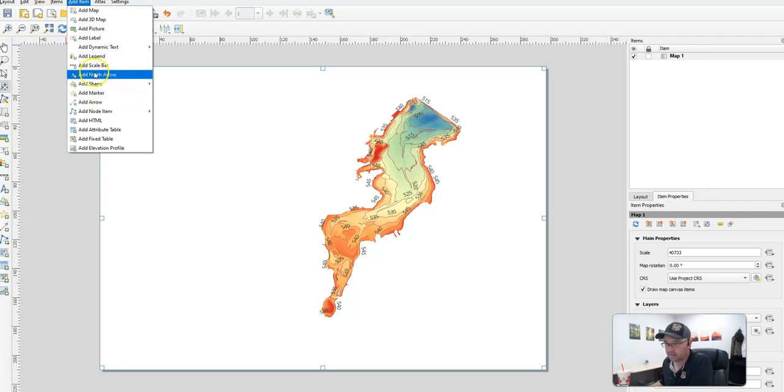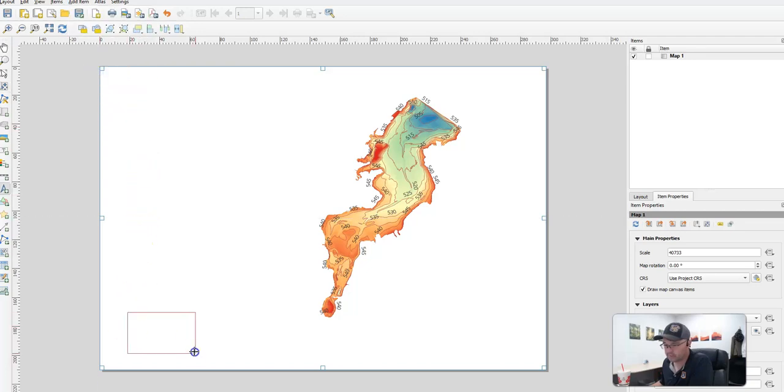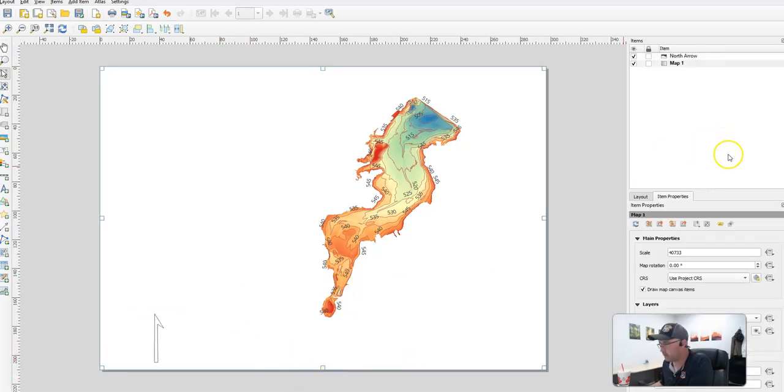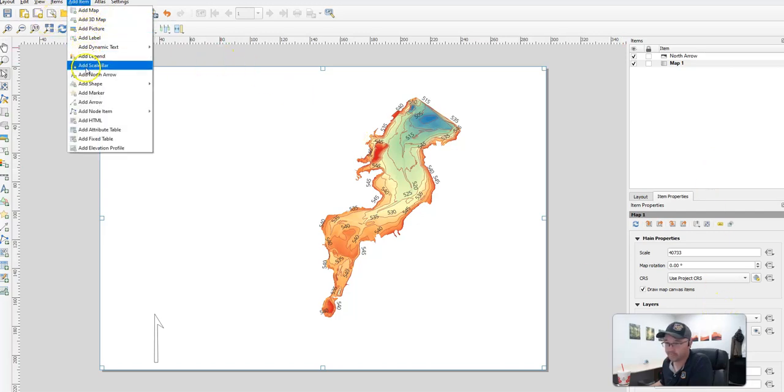First of all, our north arrow as usual. I don't like that north arrow anymore, so I'm going to do something a little bit different. I'm going to do this one. There's my north arrow. You do not have to use that one. You can use whatever you want.